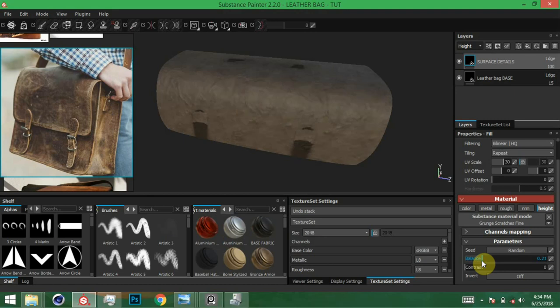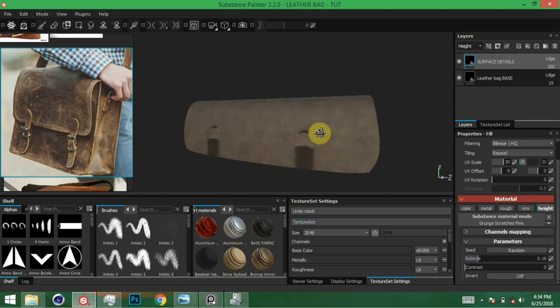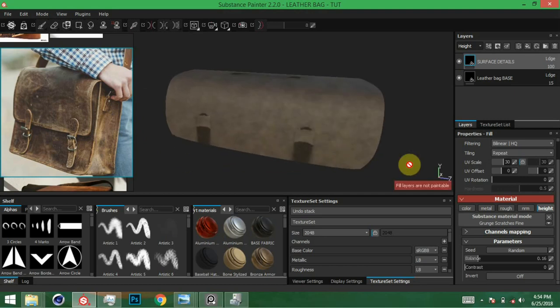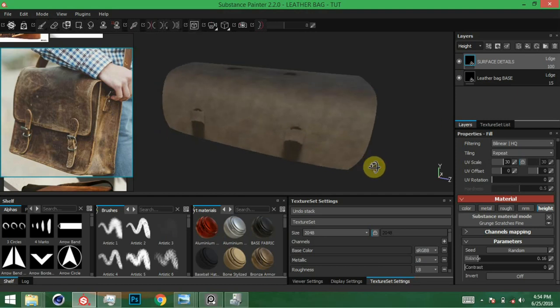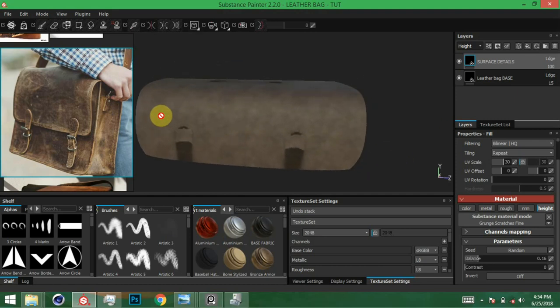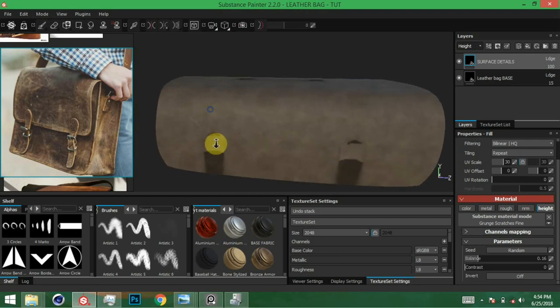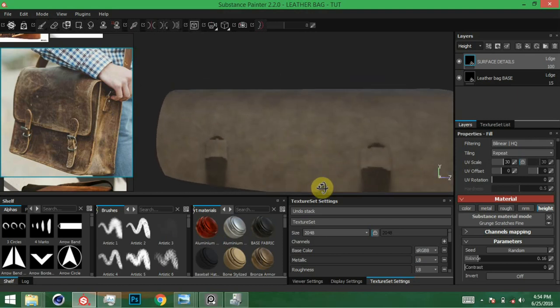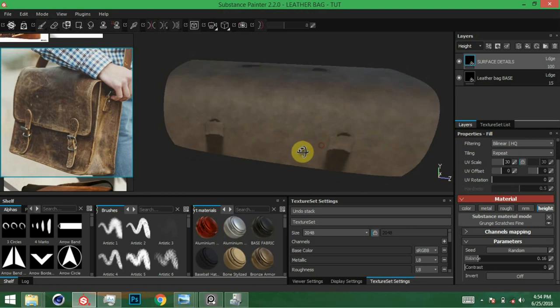Not too much crash, just a few to break up the surface. I think I'll go with 0.16, I guess. Yes, 0.16. Okay. Not too visible, but still there. Around here you can see a bit of it. Maybe we'll go to 4K so we can get a better preview of this.